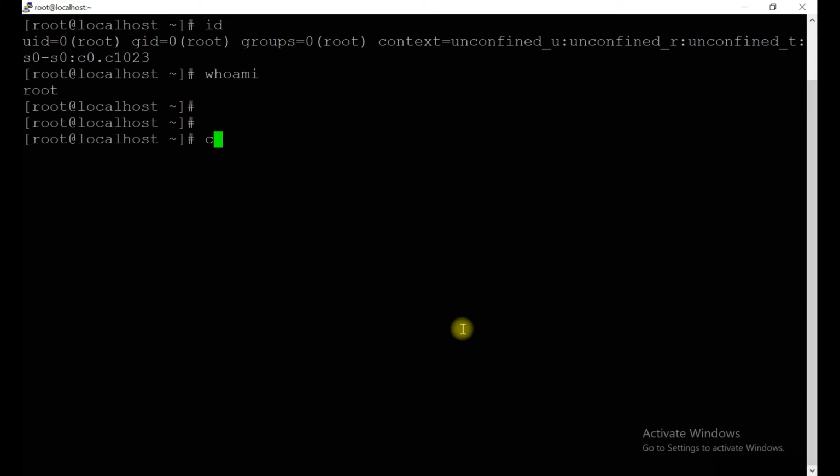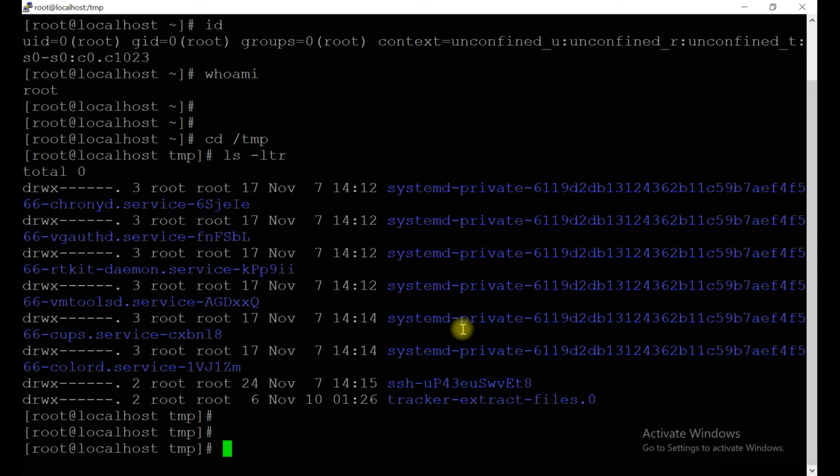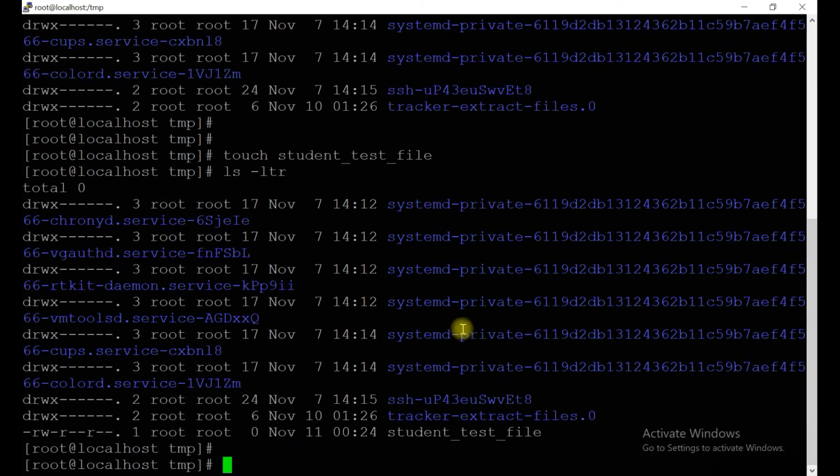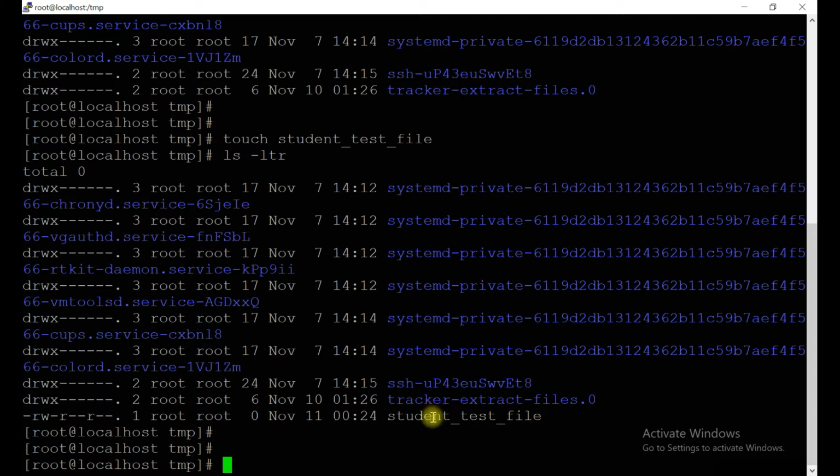Now you can go to any location. Let's say I'm going to temp. Under here, do we have any file? No, we don't. So create a student test file, enter. Now see whether the file was created or not. Yes, student test file. See here, hyphen means file and d means directory. So this is the difference between files and directories.